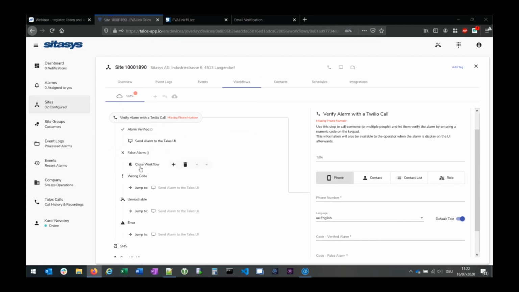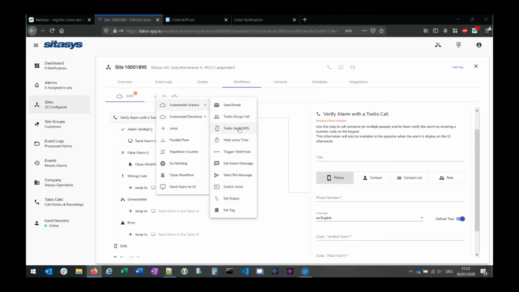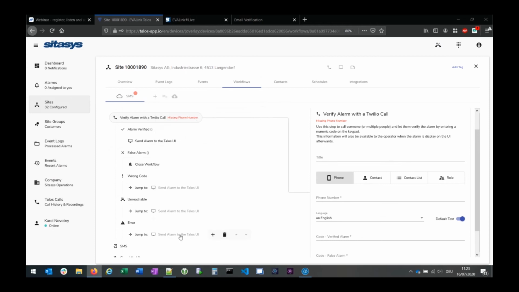And based on these events, you can do another action. So if he's unreachable, you can send an SMS to another person or do a call to another person, and so on. So you can combine all these functions within a workflow. There can be very complex workflows at the end. Generally, if you have questions about creation of these workflows, feel free to contact us. We help you to create every workflow you need.